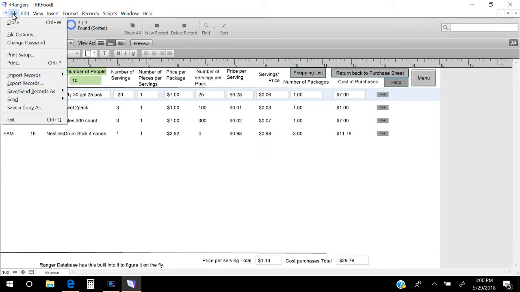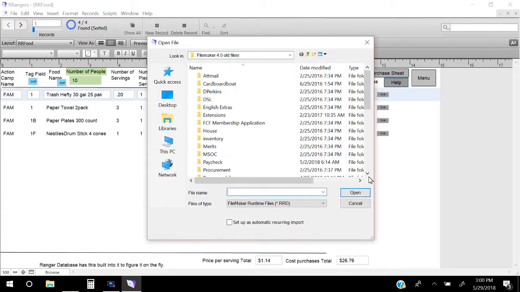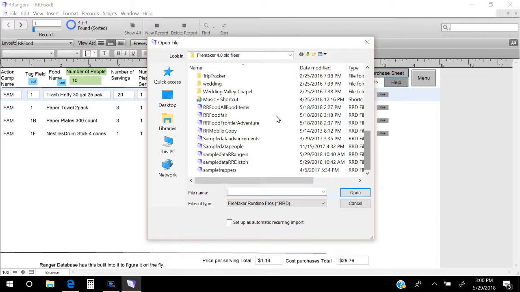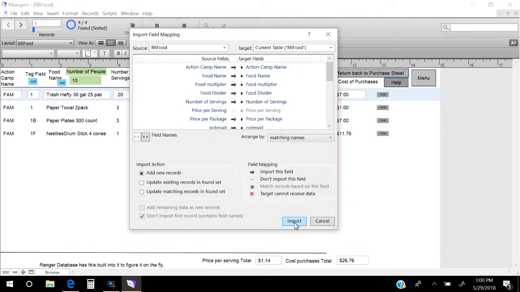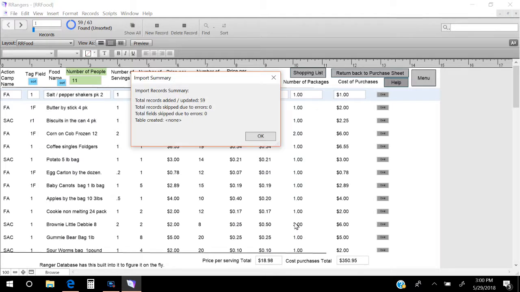Let's say, for example, I'm going to import some data into it, and this would be some sample data of all the food items, and there they are there. Click on Open, and matching names, add new records, and it's going down through there, and it is going to add 59 records.